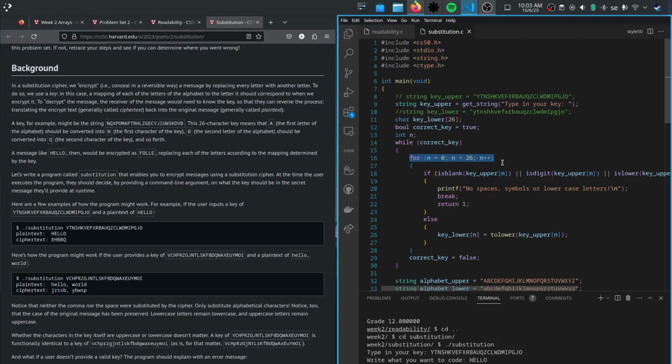Oh wait, I maybe have a problem here. Let's see here. Let's do substitution and just take this amount of words. Okay, good. It works if I forget something as well. I was a little bit worried there.